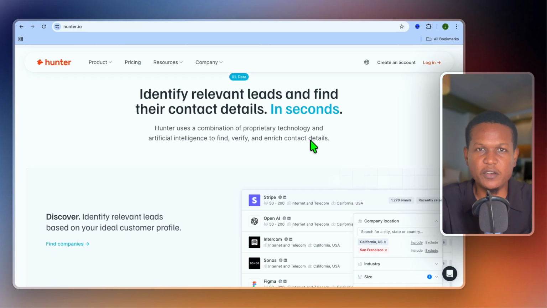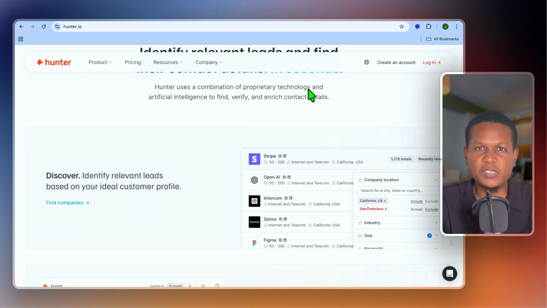Now, what is Hunter.io? Hunter.io is a tool that helps you find professional email addresses, discover emails linked to specific companies or domains, and verify emails before sending, reducing bounce rate and improving cold email deliverability. Hunter is not an email sender like Gmail or MailChimp. Instead, it's a data plus verification tool that makes sure you're emailing real working addresses. Think of it as an email accuracy layer in your outreach stack.